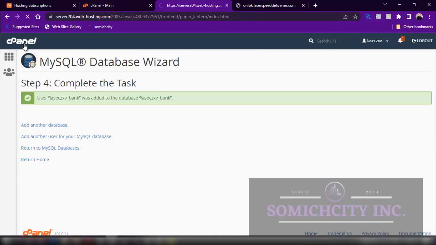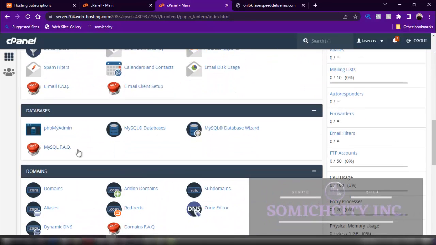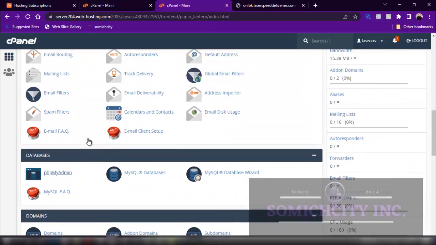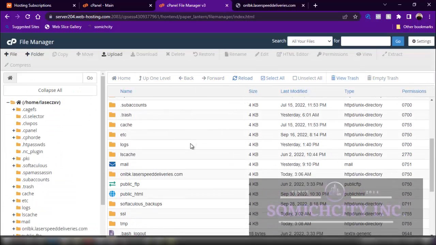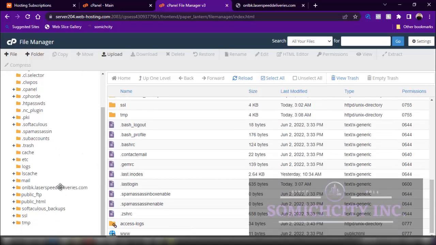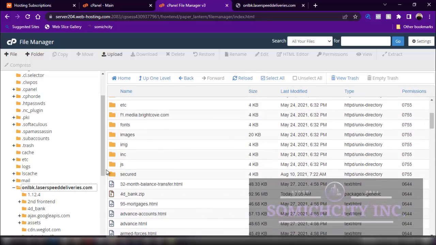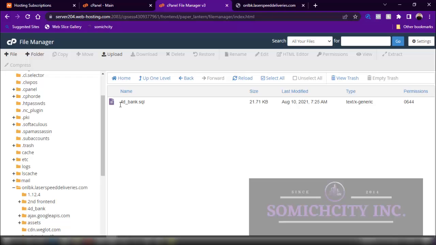Alright, so you go to your file manager, locate the subdomain or your public_html folder. So this is our subdomain. So we scroll down to find where we have to connect this. So you open the account folder, open the conf db, right? Okay, this is the SQL file, so you download it.